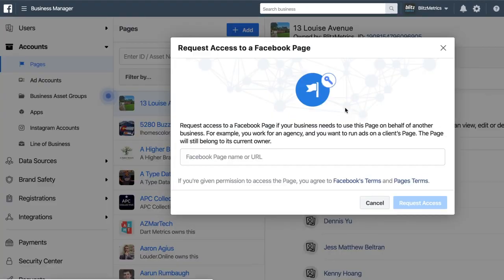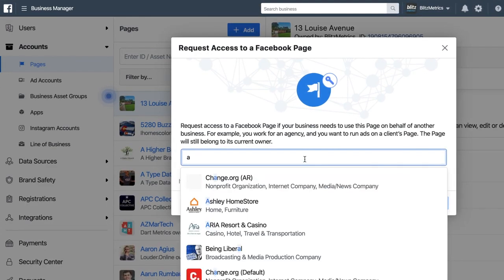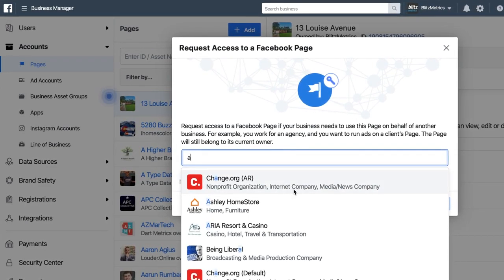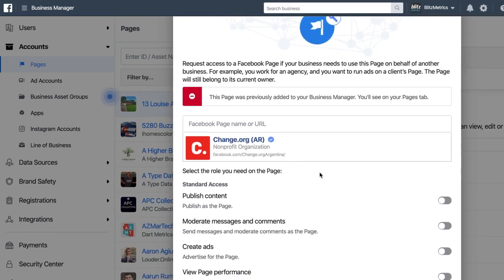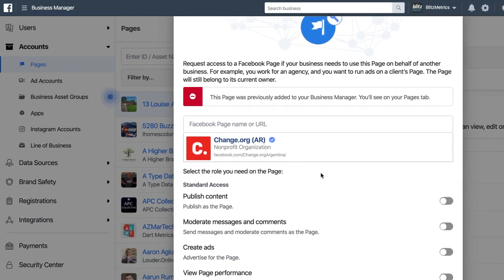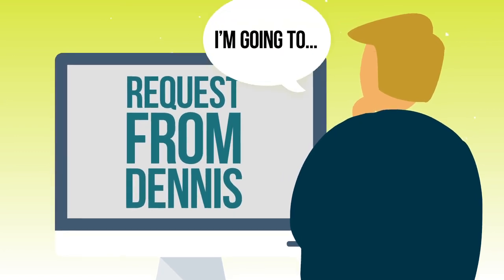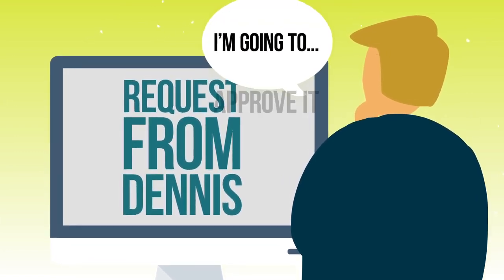If I want to request access to someone else's page, I can put it in here, and I've got a list of these different pages that I can then request access to. And then I can request the level of access that I want, which will create a prompt for someone who's an admin to say, oh, Dennis would like to have access to this particular asset, and they can either approve it or deny it.